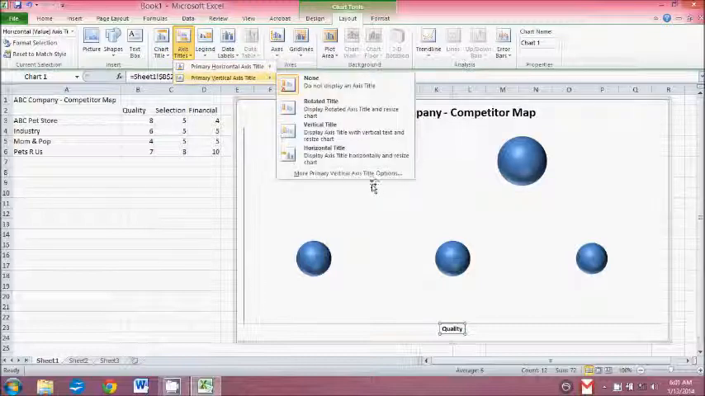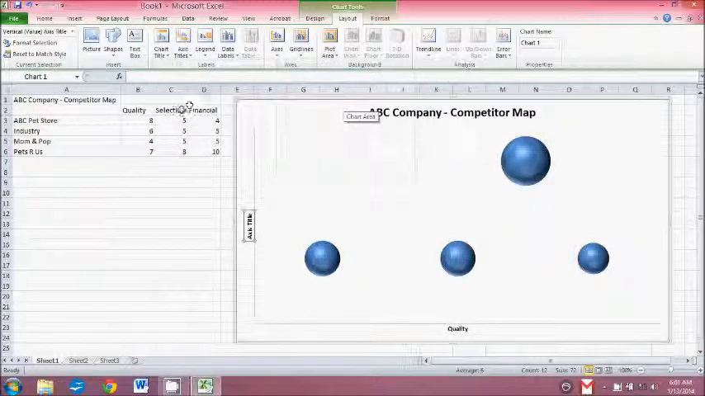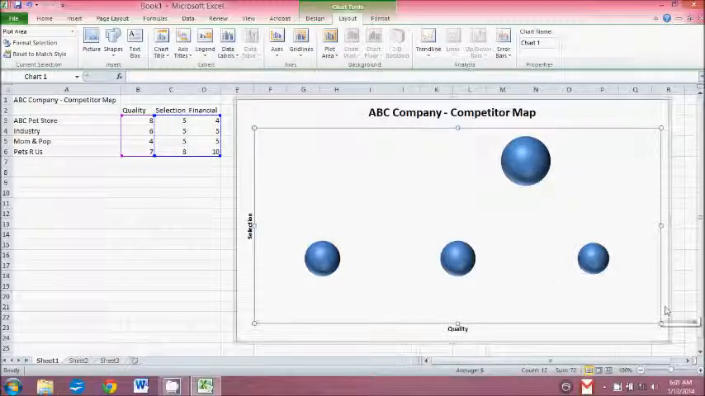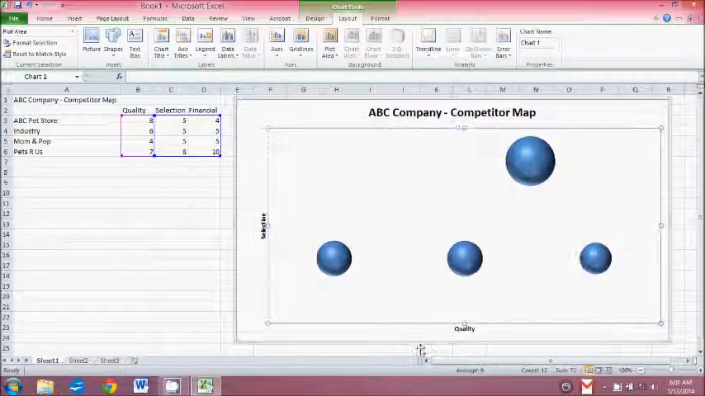vertical axis, and I want mine to rotate. I like the side ones to be that way, equals selection. All right, so now this is starting to look pretty sharp. But we don't know what selection is, high, low, low, high. So let's give ourselves a little bit of room to work here.